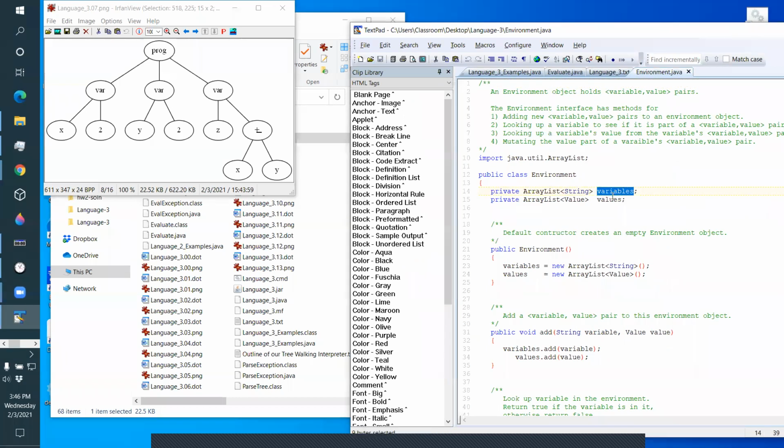It stores these variable value pairs, and it does it real simple. It has a list of variables and a parallel list of values. I kept it real simple. So the third variable in this list, its value is the third value in this list. Okay, so that's real basic. Those two lists should always have the same length. For every variable, there should be one value.